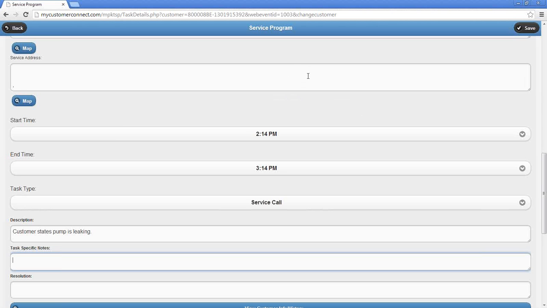Again, what you want to do, start training your technicians, is to save once we've added information, like setting a task type or entering in a description. The reason why we want to hit save, obviously, is to save the data. It's saved in real time, so that if anyone on the service program desktop were to sync right now, they'd be able to get this new task I just created.